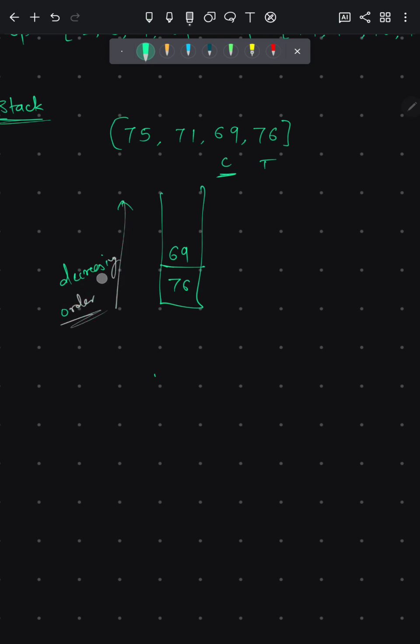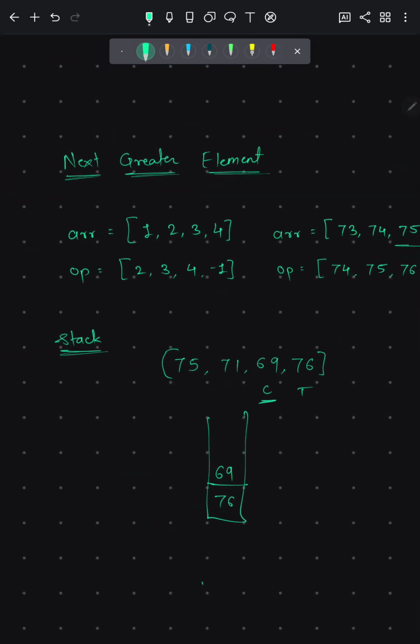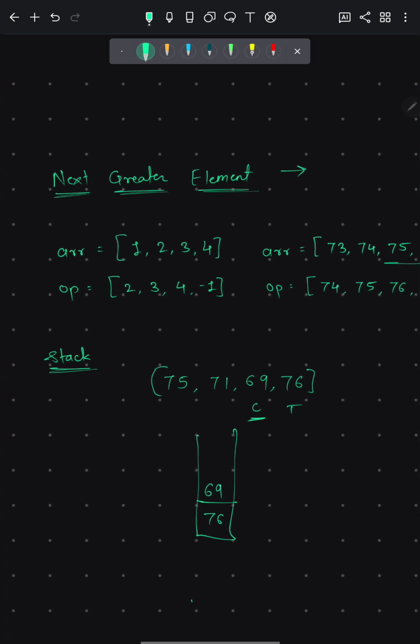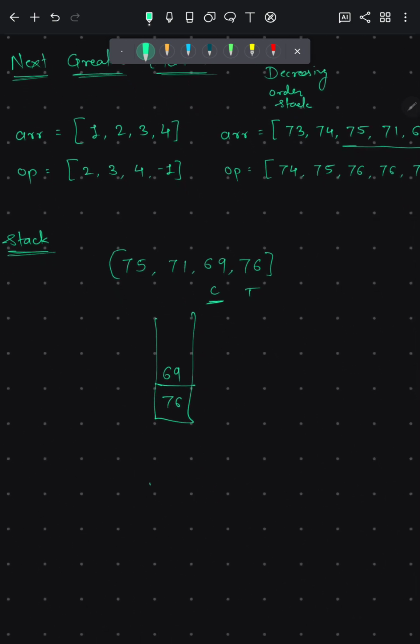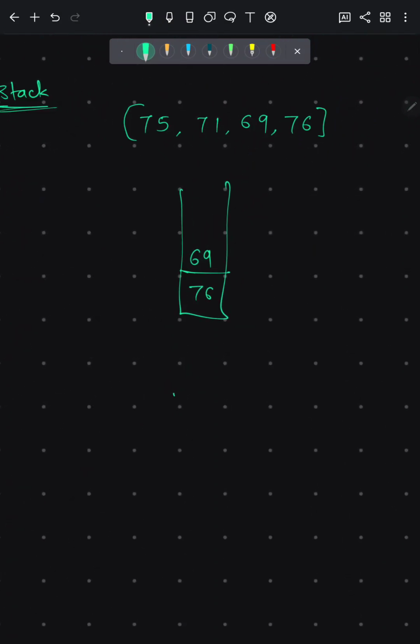Always, right? So if we want the next greater element, then we use a decreasing order stack. This would be our logic. Okay, so what next? Now our top is here and the current element is here. Let's not focus on the result for now, we are just focusing on the logic.